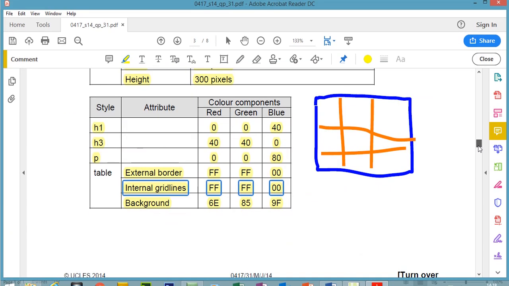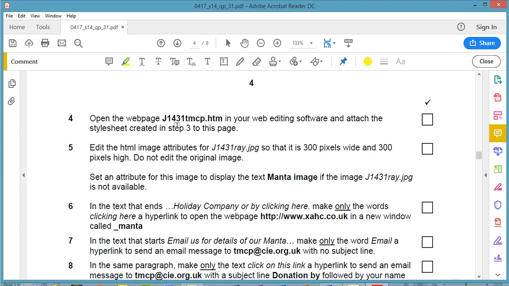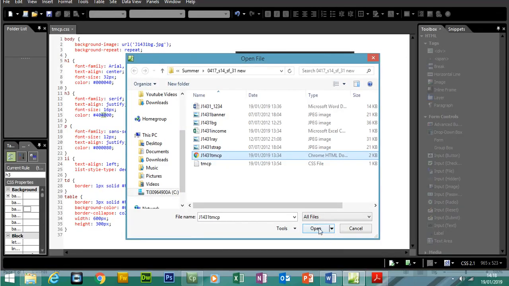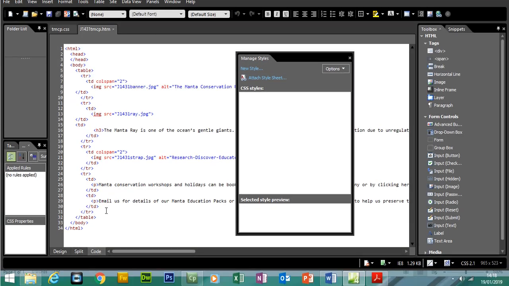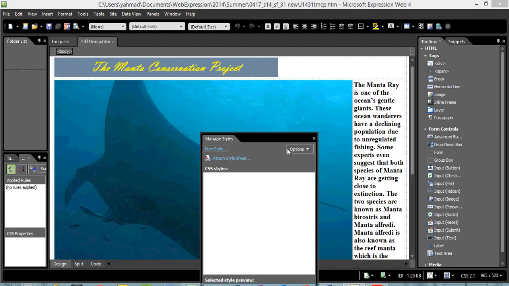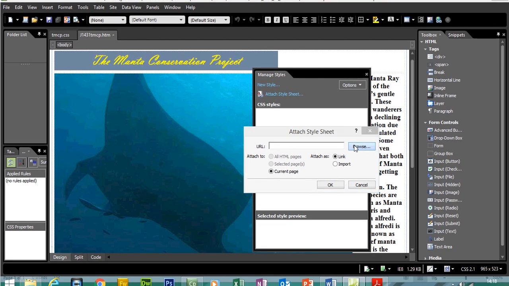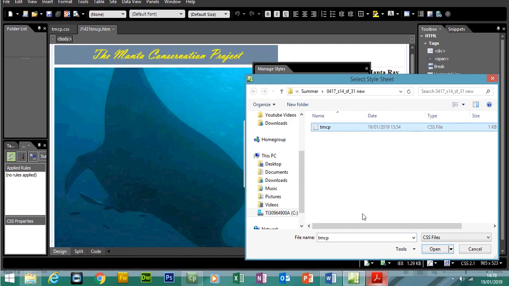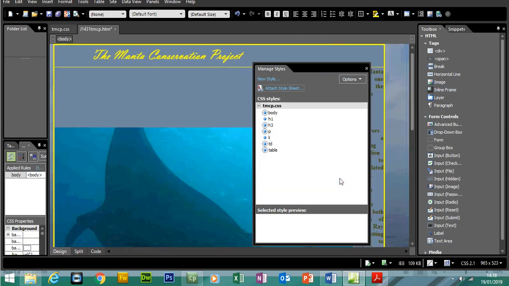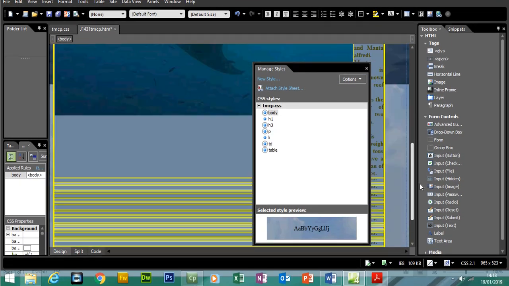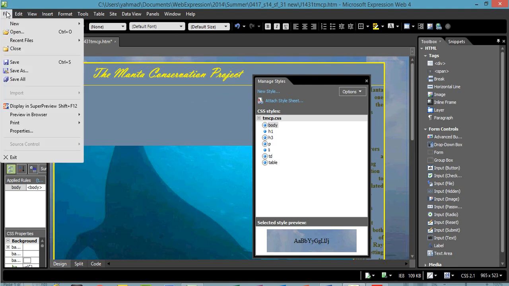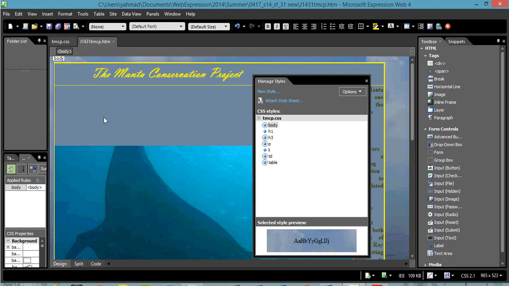Let me just double check. J1431. Let's go down. Yeah, J1431 TMCP. Let's open. Okay, obviously we need to show the design view first. So this is a page in the background here. So we now need to attach the style sheet that we created in step 3. So if we click on attach style, browse, and the style sheet is called TMCP. Open. Okay, and you can see the style sheet has been attached.